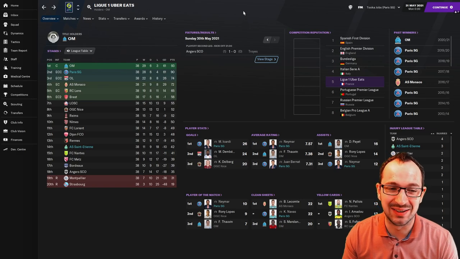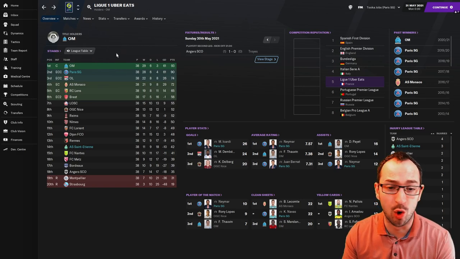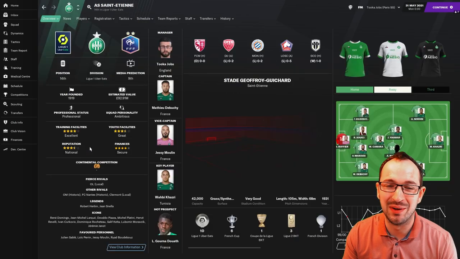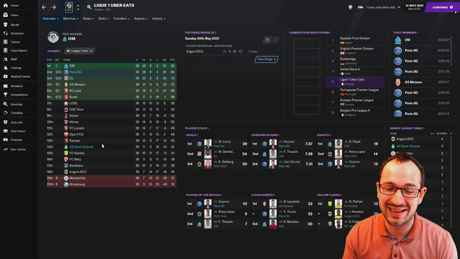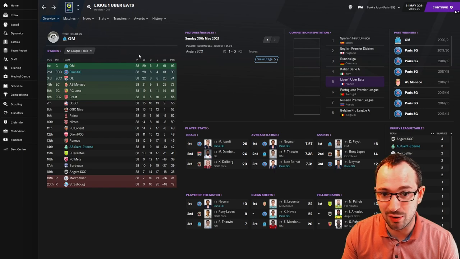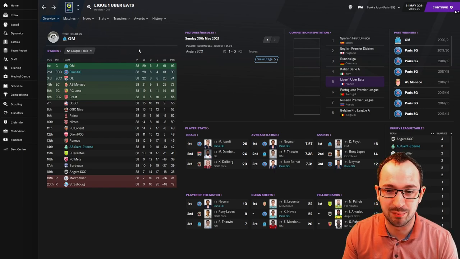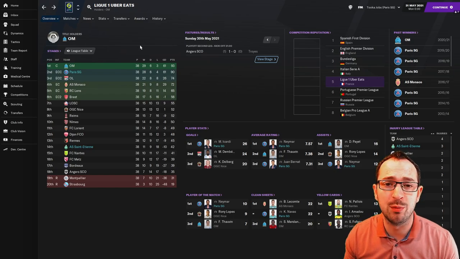PSG then, they came second. Obviously, it didn't help that Marseille had a stormer of a season. 93 points, 6-1 goal difference, the same as PSG. And then Saint Etienne, they were predicted 9th. They did not do very well. They came 14th. They just couldn't come to grips with the tactic, obviously. But I'm sure in the future, once you start bringing players into the team, it'll be pretty fine. And also the human manager as well.